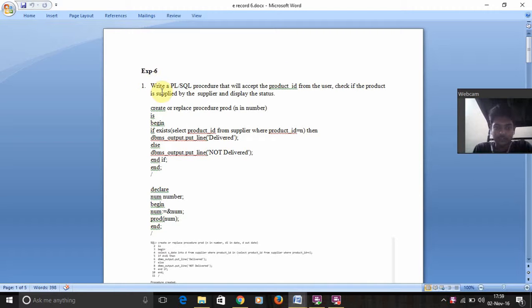Okay, the first question was: write a PL/SQL procedure that accepts the product ID from the user. Check if the product is supplied by the supplier and display the status. So the product ID is from the user, and we have to check from the suppliers if it is supplied or not. We need to display the status.